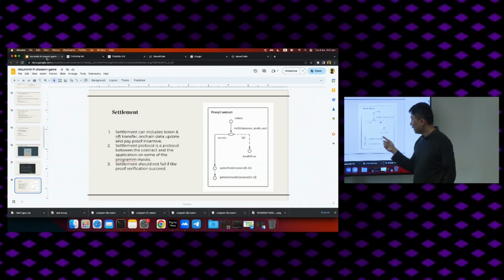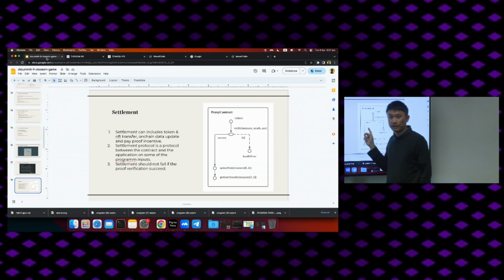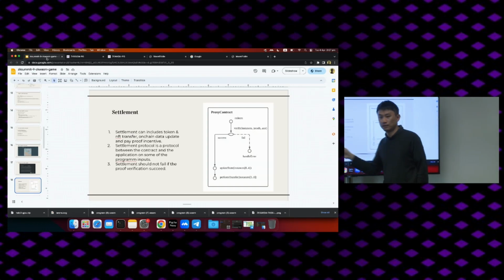And then obviously, because you want to do some big game, you would always like to pin the state of your Merkle tree on chain. So you update the state and perform the transfer. One thing you have to remember is that if the proof passes verification, make sure all your settlement will not fail.